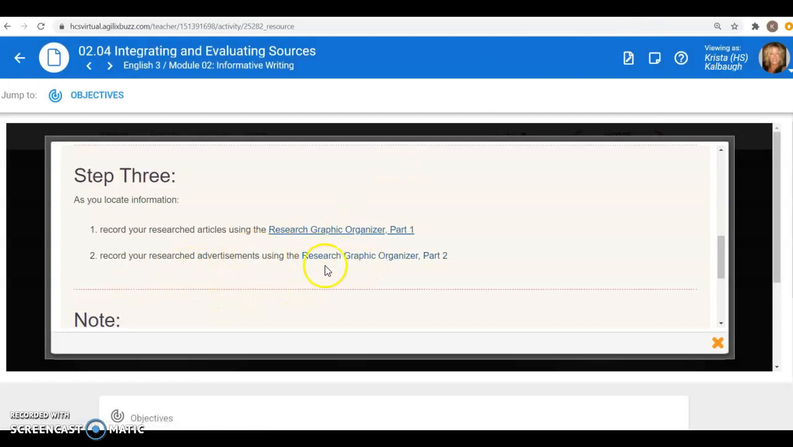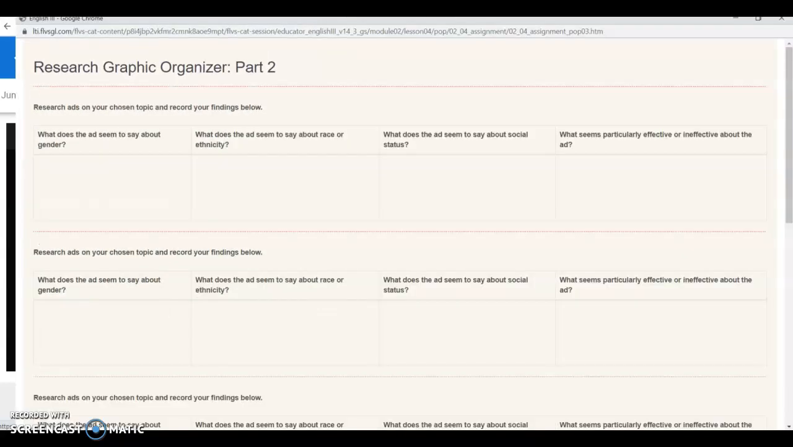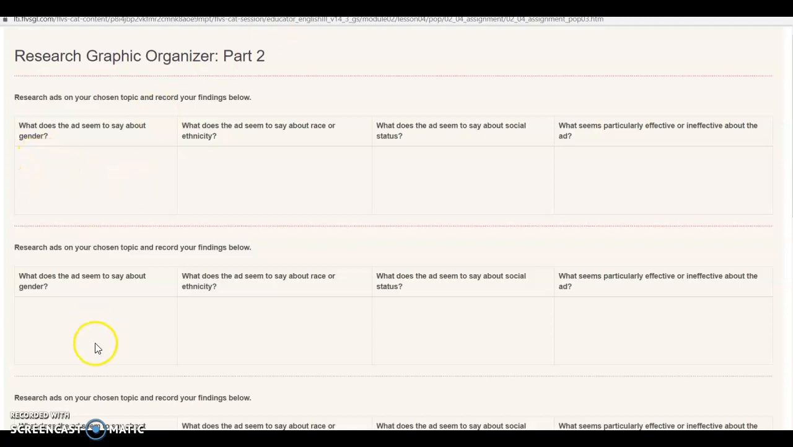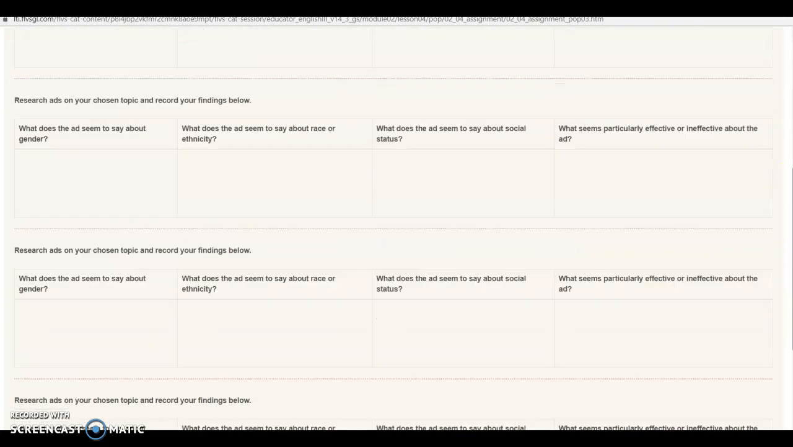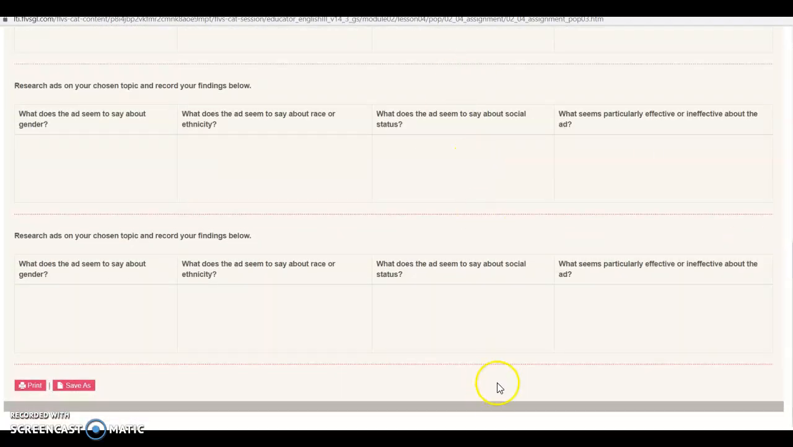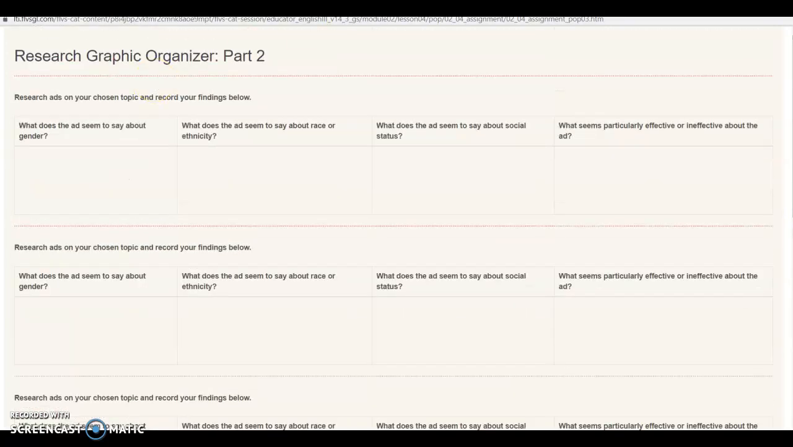And then in the second graphic organizer, you're going to put your advertisements. So let's take a look and see what that says. What does the ad seem to say about gender? Male, female, what have you. About race or ethnicity, social status, and what seems effective or ineffective about the ad. And then again, you just have space to put all of those there. Because again, you're looking for multiple ones.